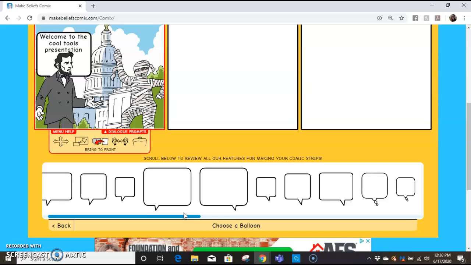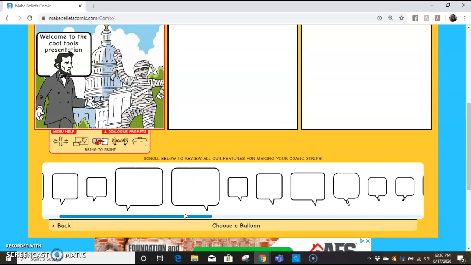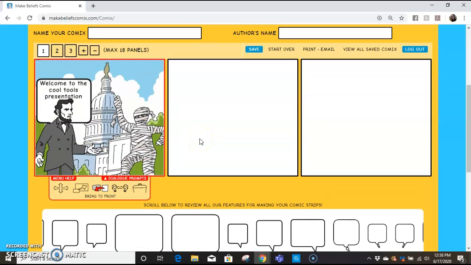You also cannot fully customize this to make it your own because you can't upload your own pictures and you can't upload any backgrounds that you would want to use. So you're really stuck with using what they have provided you. And they've provided you a great deal of things to choose from.